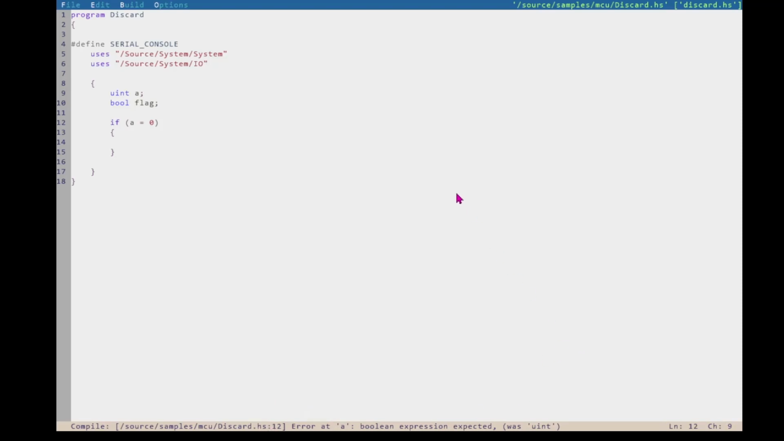So it didn't like that, because it was expecting a Boolean expression. It actually stopped after the A and gave us that error message. That's the uint part. Didn't even get beyond that. So what we're touching on here is the difference between an expression and a statement.